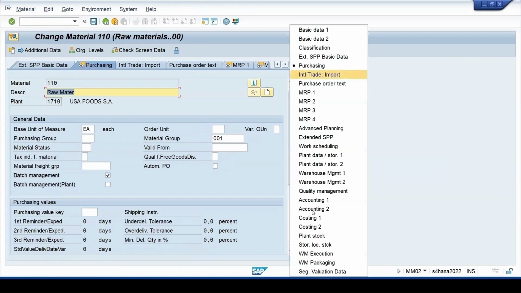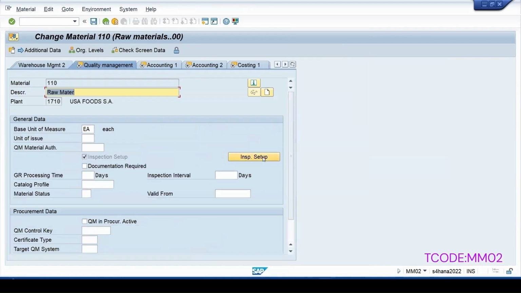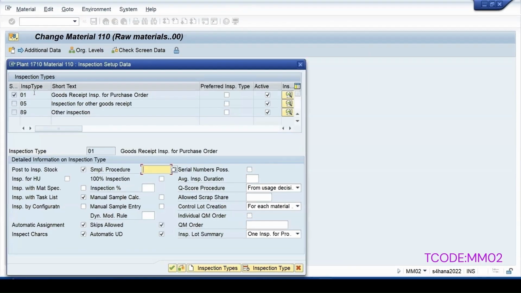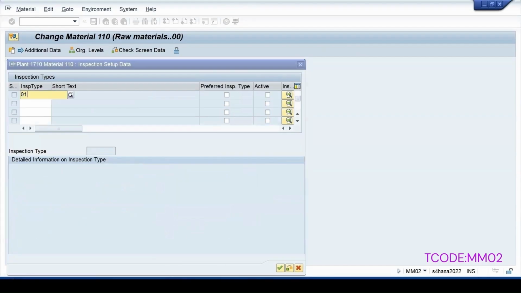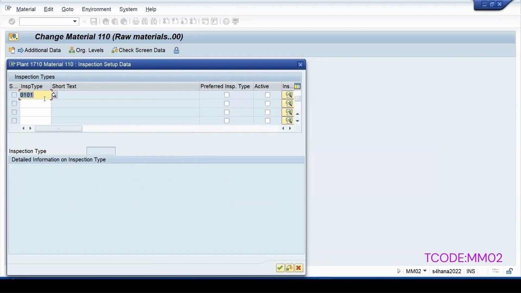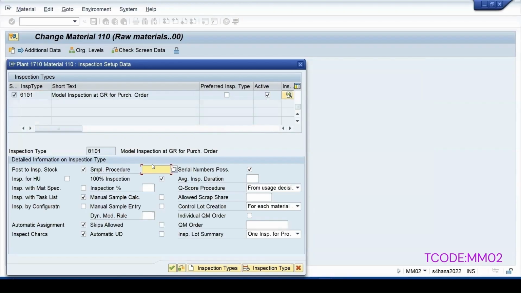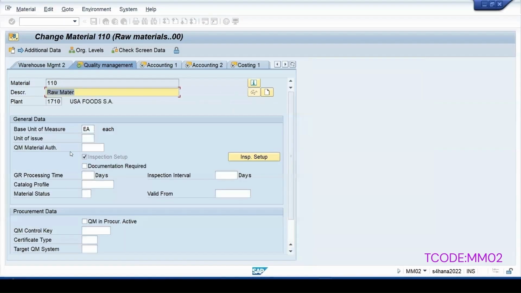MM02, enter material, and in the quality management view, inspection setup, let me activate source inspection, okay, 0101 inspection type. I'm buying a material from a vendor and inspection will be done at the vendor's end. These are the default settings which are maintained for it. Okay, let me continue with this.